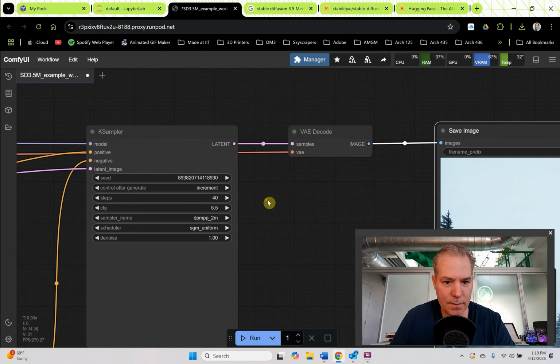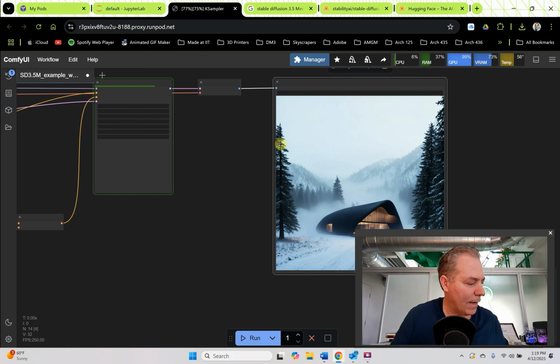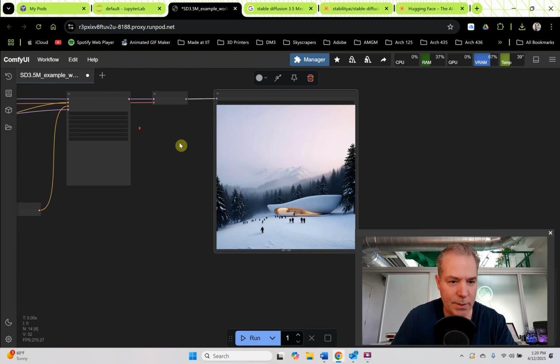I'm looking for a white building. I love seeing this GPU go to 100%. The VRAM's only at 73%. It's fun to watch this stuff. Okay, what is next? So we have to go and get something called Janus Pro. I like this one, it looks pretty decent. Maybe we'll work with this one today.